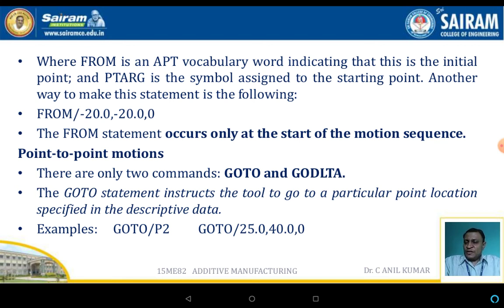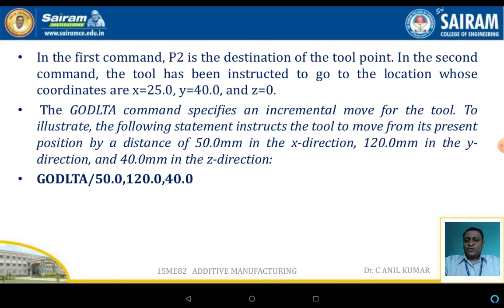Point to point motion. There are only two commands, go to and go delta. The go to statement instructs the tool to go to a particular point location specified in the descriptive data. For example, go to /P2, or go to slash 25 comma 40 comma 0, which are XYZ coordinates. The first command, P2, is the destination of the tool point. In the second command, the tool has been instructed to go to the location where the XYZ is defined.